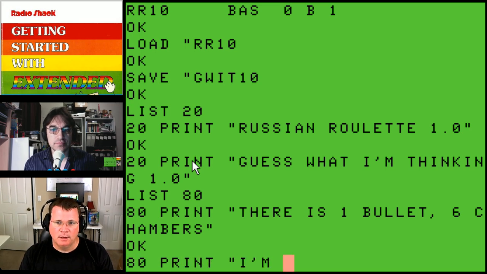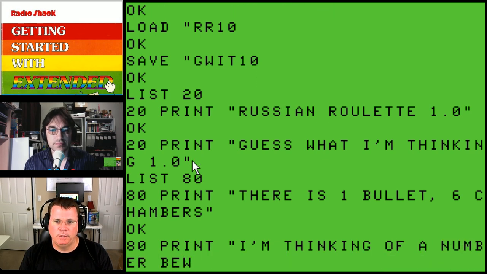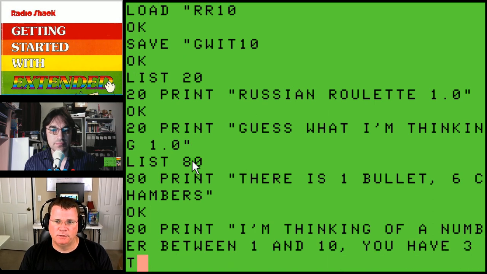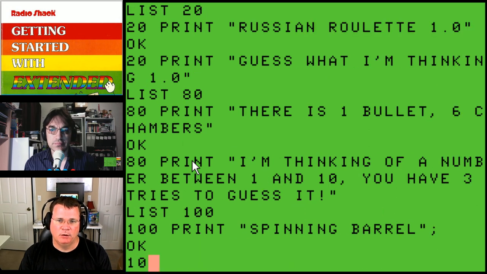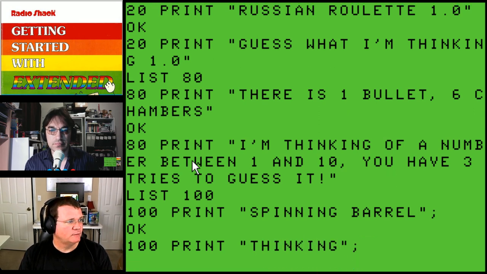Print, I'm thinking of a number between 1 and 10. You have 3 tries to guess it. Okay, that one we need to change. Line 100 right now says spinning barrel. So line 100 now needs to say print quote, thinking semicolon.